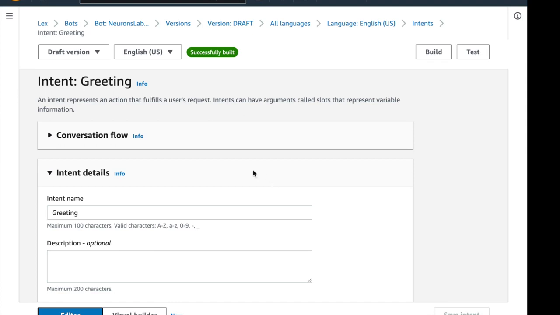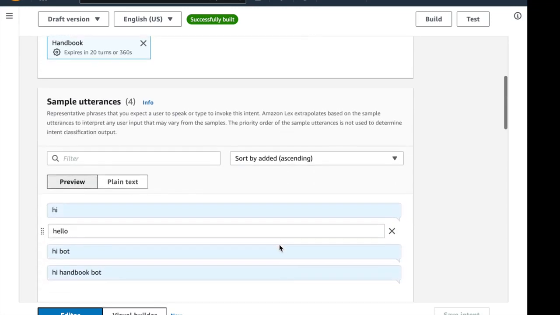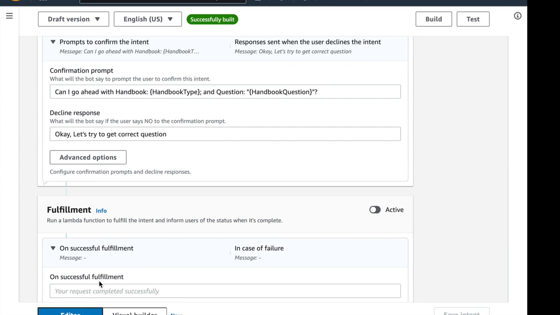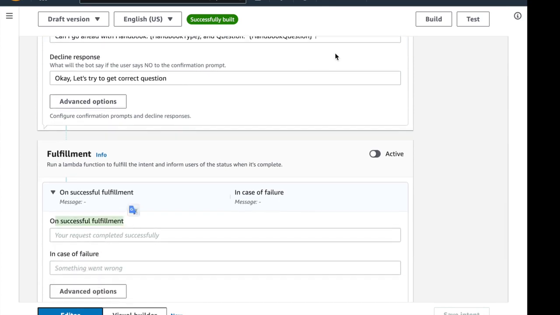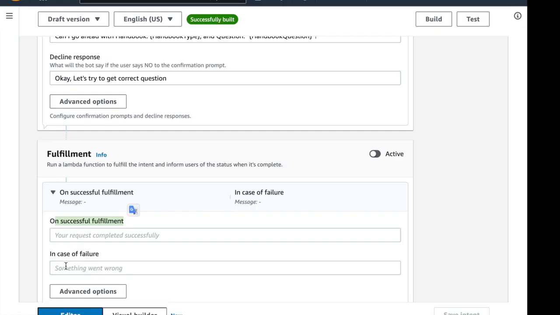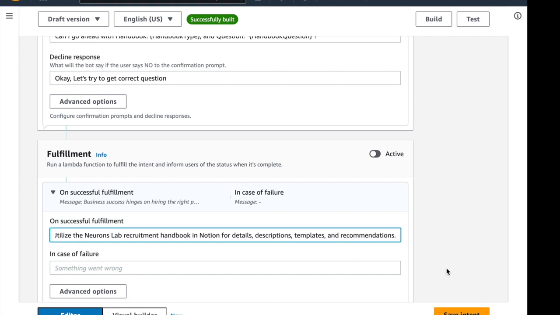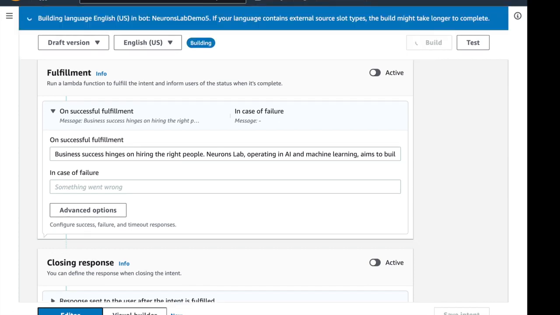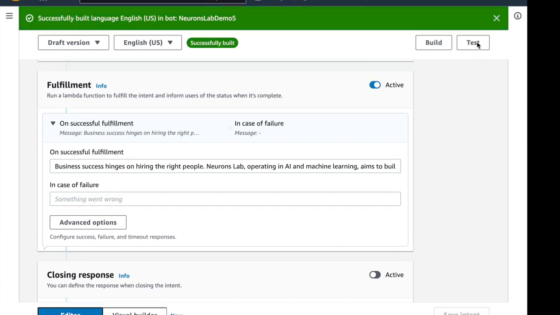Okay, and for the last update for the Lex bot, let's add a mockup fulfillment. So let's find fulfillment, and on success fulfillment, let's add some text, so the bot will answer at least one question right. Save intent, and build. Okay, we have built, and let's test our bot.